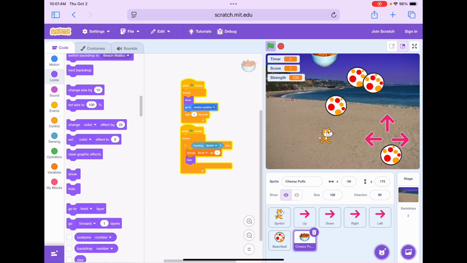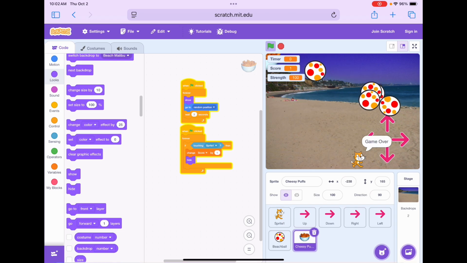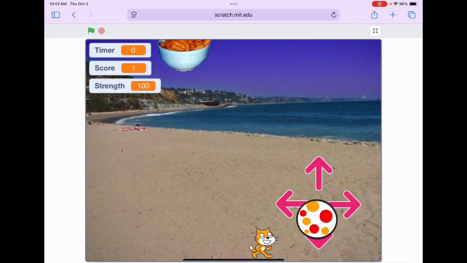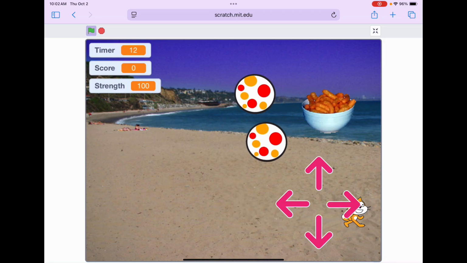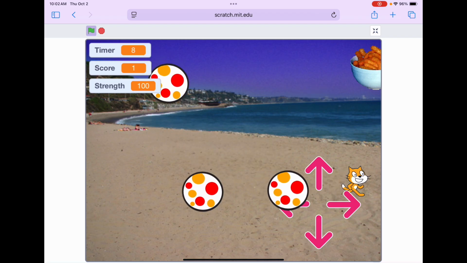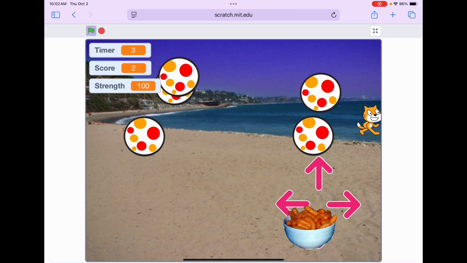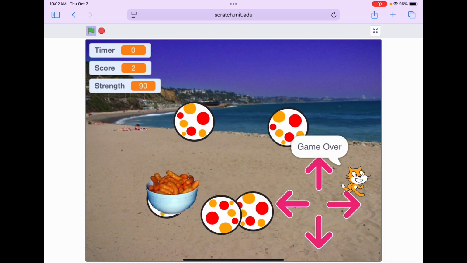Oh, game over. Awesome. So let's go big screen, and let's click our green flag. Right now we've got 15 seconds to get as many Cheesy Puffs, oh no, I got that one. Oh, avoid the beach balls. I got that one. Oh, game over. Awesome, so you can make your game longer by making the timer more than 15 seconds.